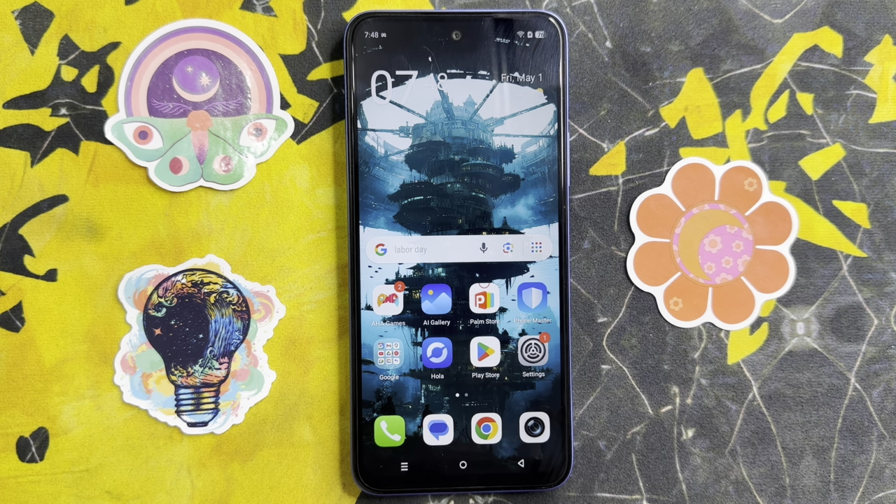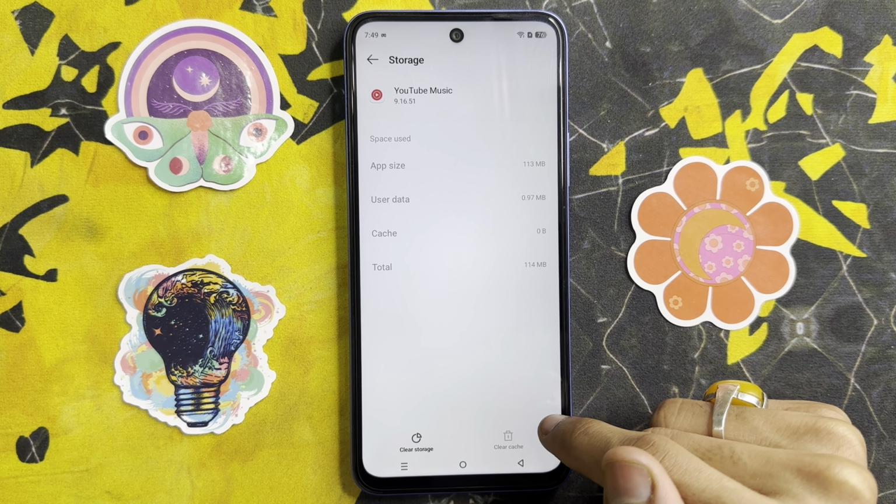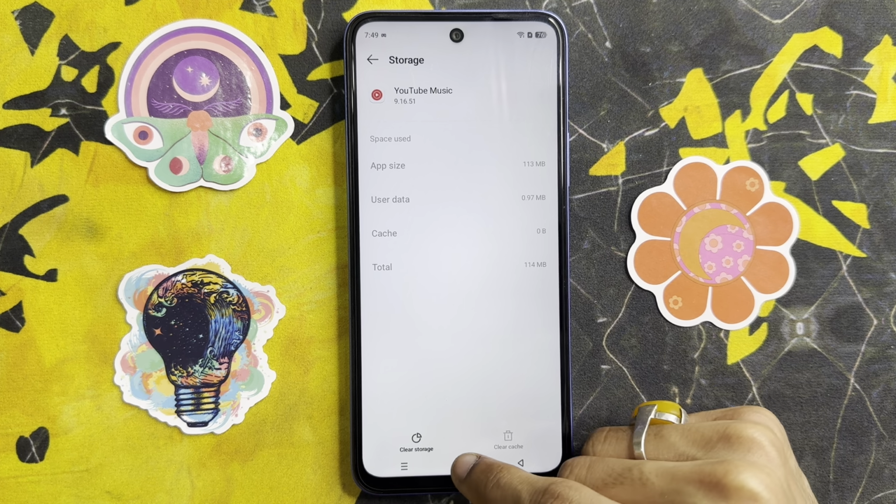Scroll down and search music from here. Click on music and click on storage and cache. If you want to fix this problem, so click on clear cache. After clear cache music, go back to home screen. You will see your problem is solved.